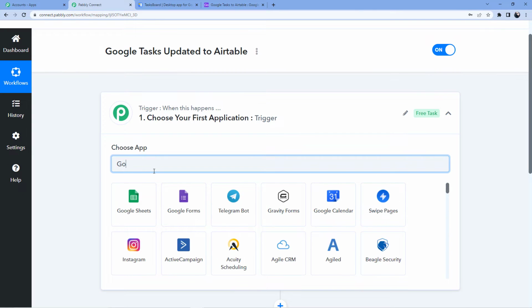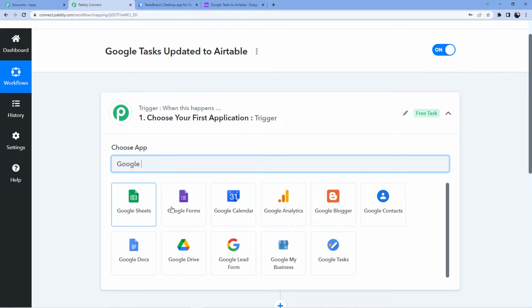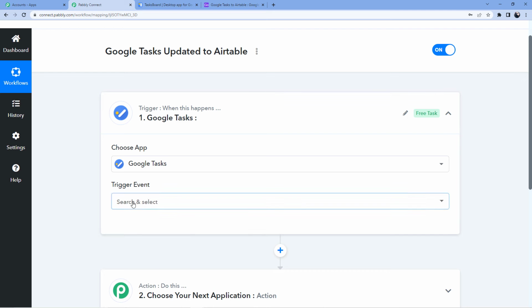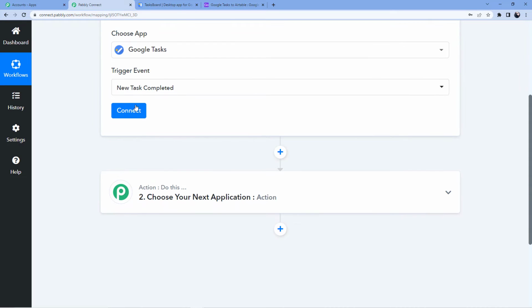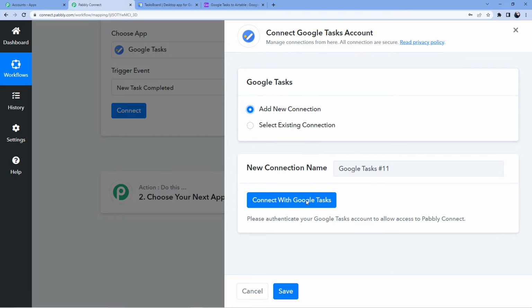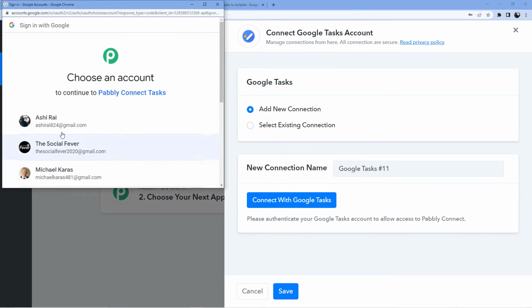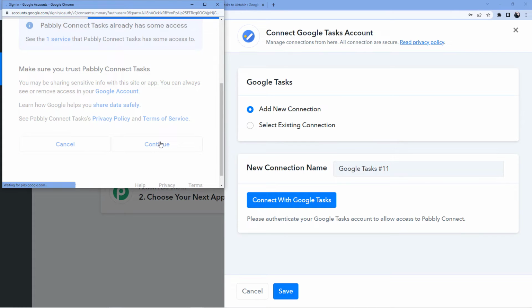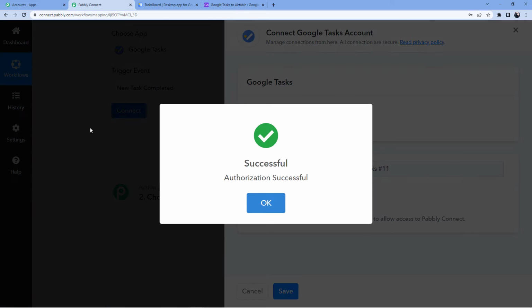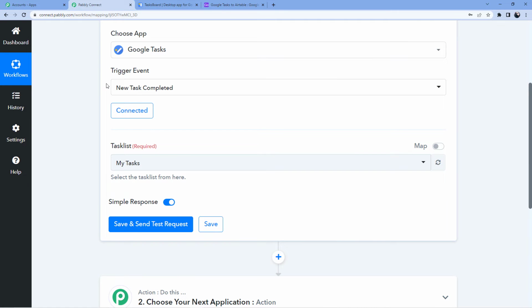So what is happening here? We are updating a task in Google Tasks. So we are just going to go for new task completed. And now we are just going to click on connect. Now I'll go for add new connection, connect with Google Tasks. I'll go for the account in which I have my Google Tasks. Then I'll continue. And here it will ask you for the authorization. It did not ask me because I already have connected my account. But when you connect your account for the first time, Pabbly Connect will ask you for the authorization. So give the authorization to Pabbly Connect. And Pabbly Connect does not take any chances with your data, and your data is absolutely safe.